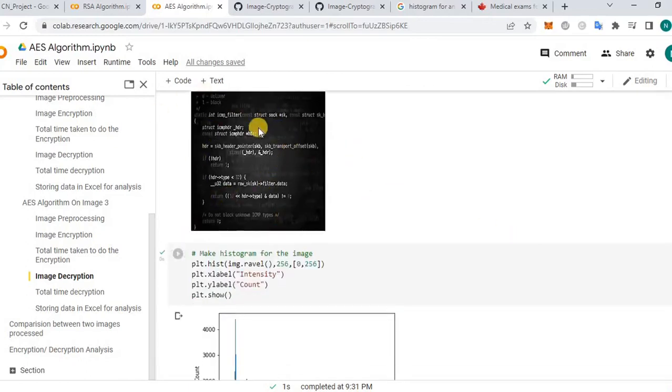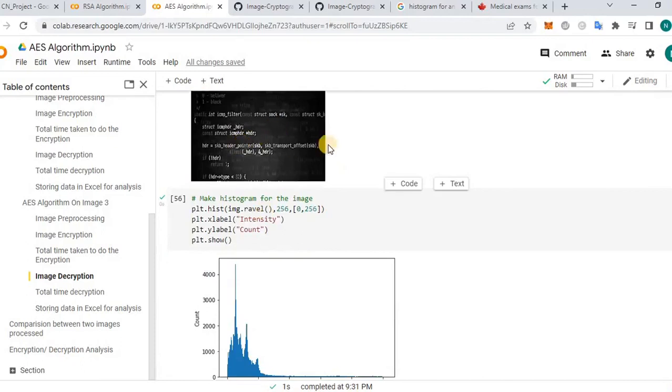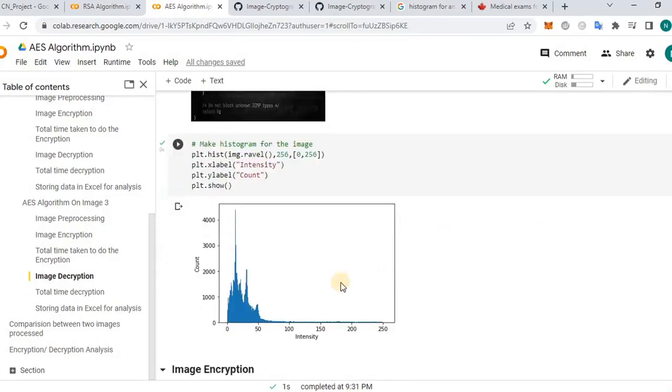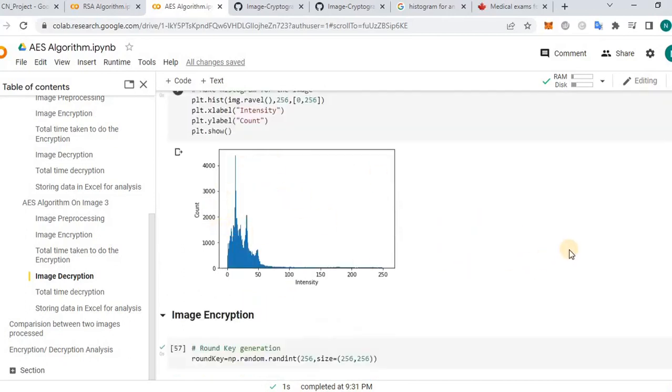And after converting it to this image, now we made the histogram out of it. Again, the histogram will show you the intensity count. So here we are having the intensity count.